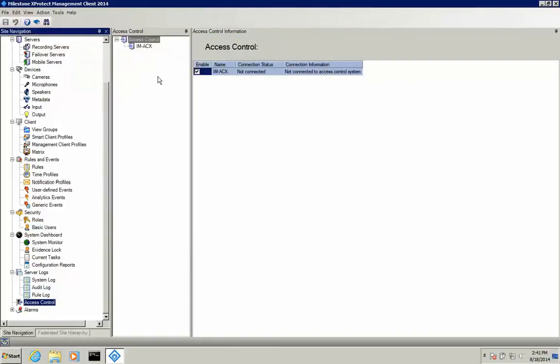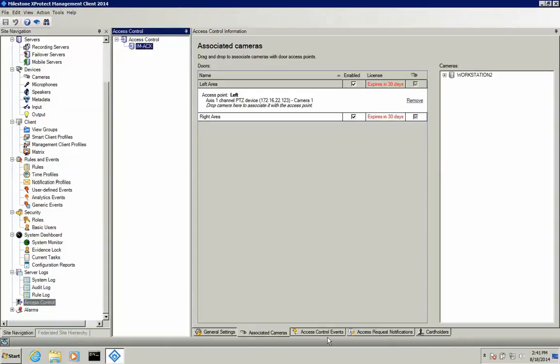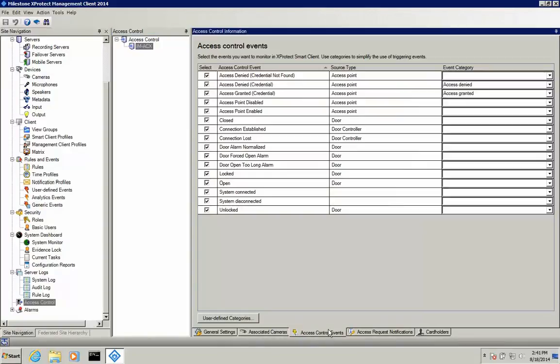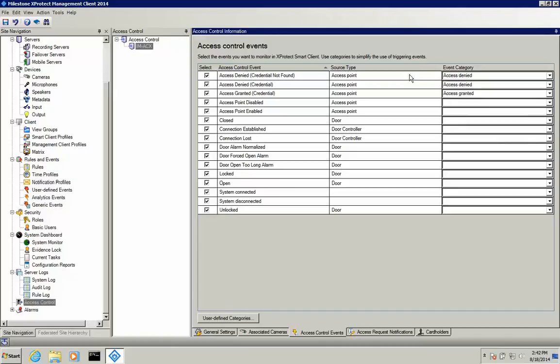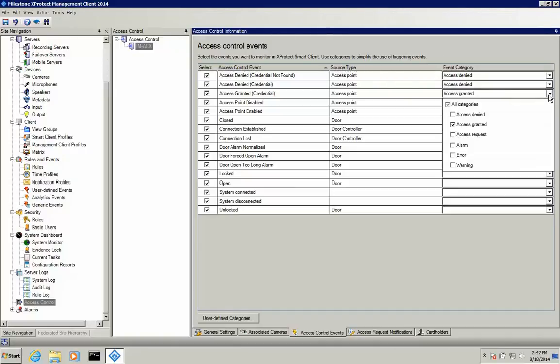Next, we will define access control events which will trigger alarms. Select the newly created object and click on the Access Control Events tab. Here we can select the events we want to monitor in the XProtect Smart Client. The Event Category drop-down list assists in triggering events. Select Alarm if you want an alarm to trigger, and select Error if you want to see a map notification.